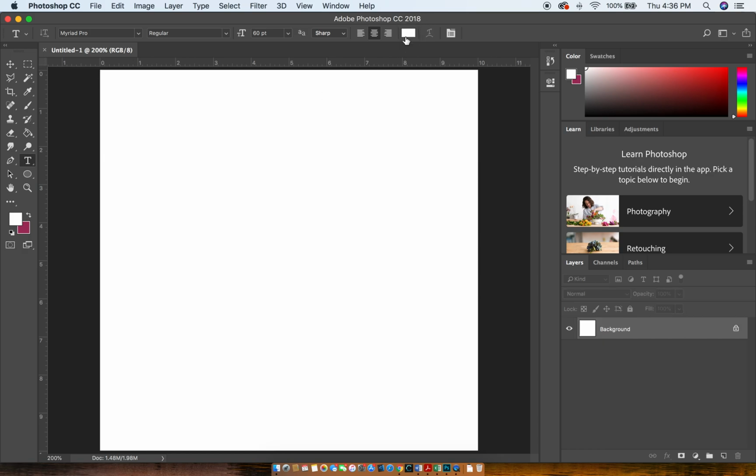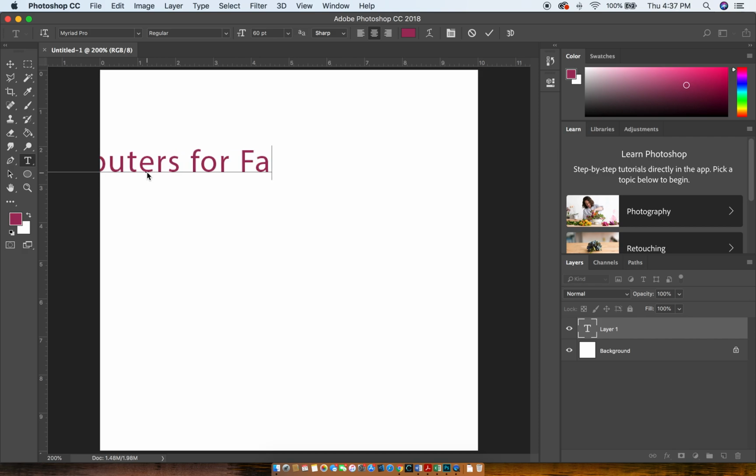So I'm going to hit escape, and I'm going to simply use my little curved arrow to make my type purple, or sort of a wine color. I'll do the same thing. I'll simply click, and now I'll type in what I was going to type. Can't seem to type today, but there you go. Now, again, I can see that this is a Myriad Pro. It's in a regular style. It's at 60 points, and it's in this sort of wine color.